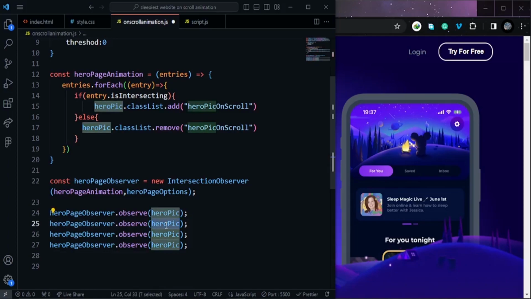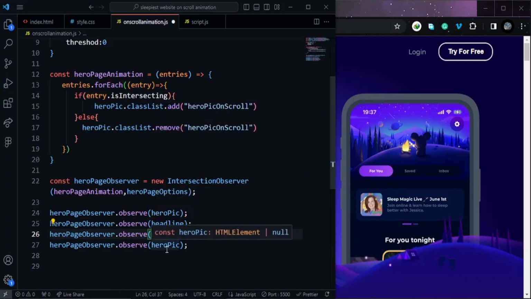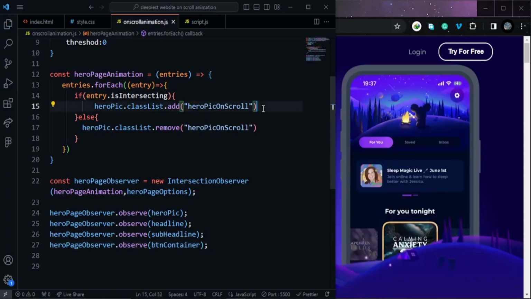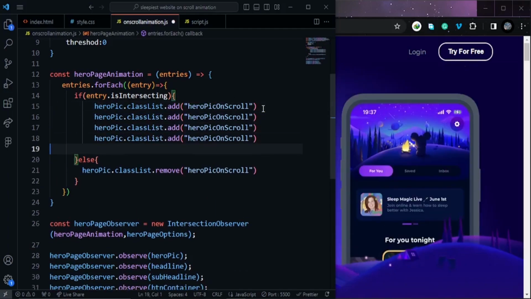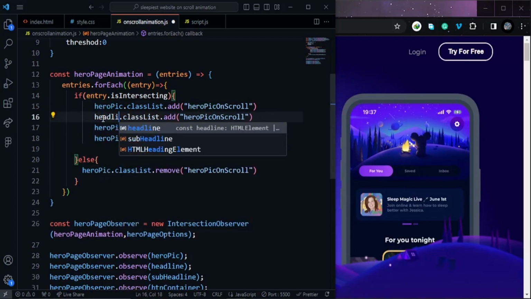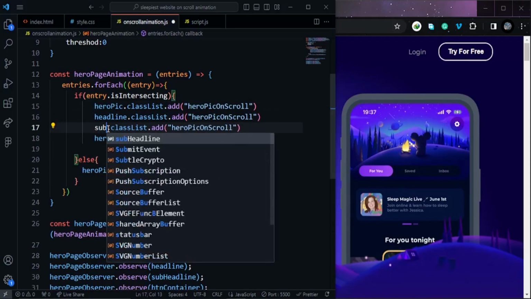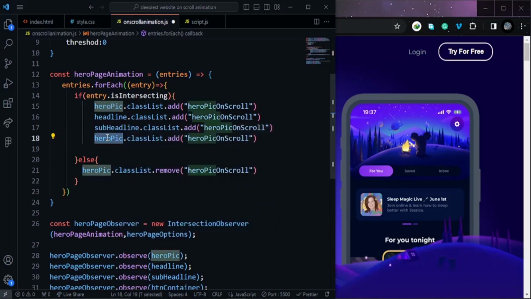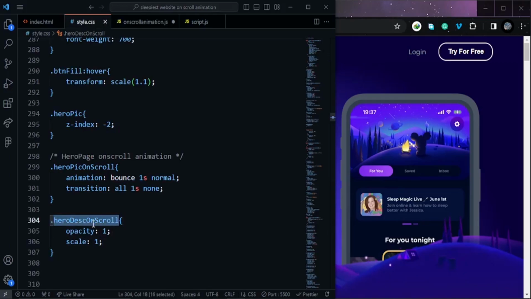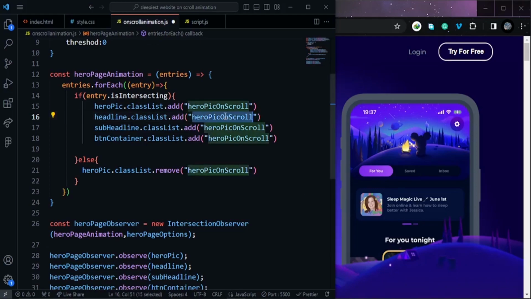and change to hairline, sub hairline, and button continue. And inside this one, copy and change this to hairline again for the sub hairline and the button continue. And we're going to change this class to the newly created class. This newly created class is hero disk on scroll. So paste, paste, paste.